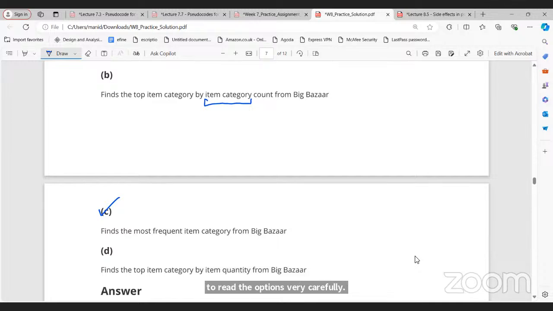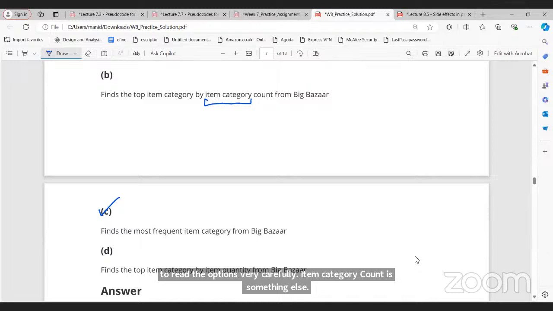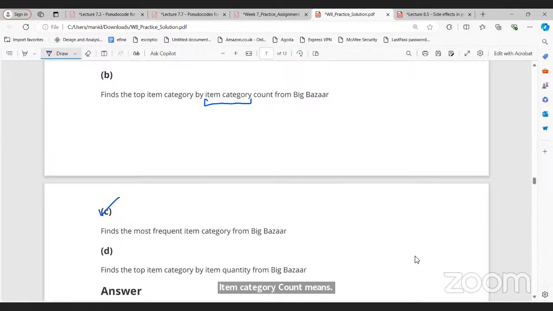Item category count means the number of categories, the number of different item categories. This option will not even make any proper sense. Yes, if you read it carefully, that's the reason. Option B is confusing, but you know it is not the correct answer because we are not talking about the item numbers anywhere.